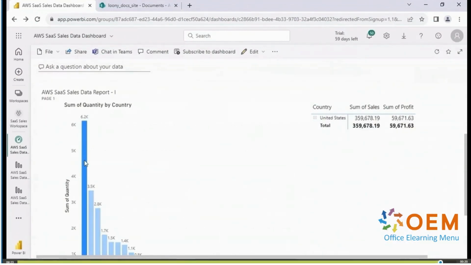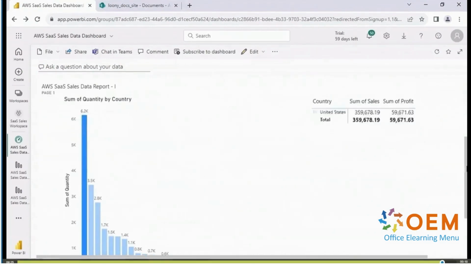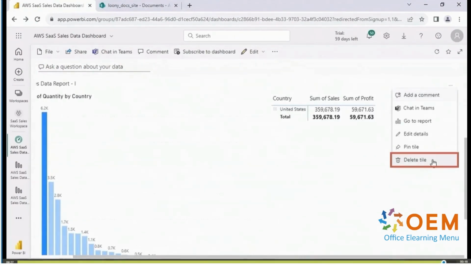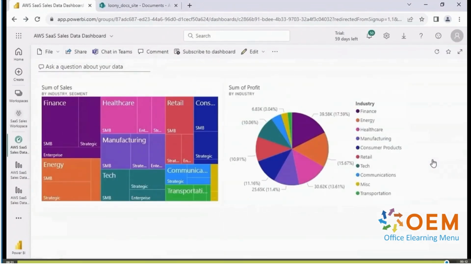Now that we've understood how the live tile is different from a regular tile, let's go ahead and delete this live tile that we have here in this dashboard, and we'll move on to seeing how we can refresh our dashboard and our reports when the data in our source is updated.